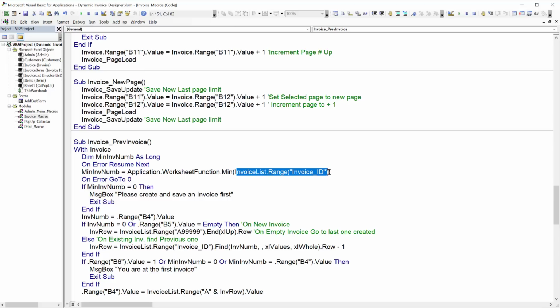I want to know the lowest value. What is the lowest value? Then what I want to know is if the minimum number equals 0, then there hasn't been any invoices created. We're going to let the user know to please save an invoice first. That means there's no invoice in the database, and we are going to exit the sub.